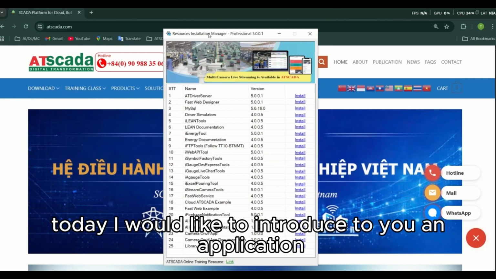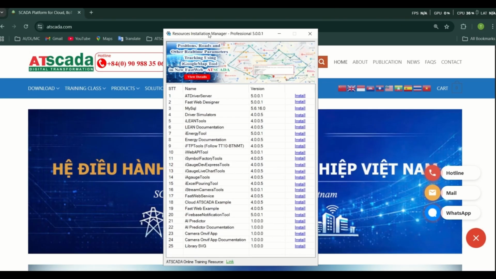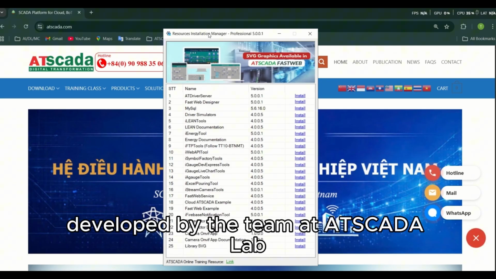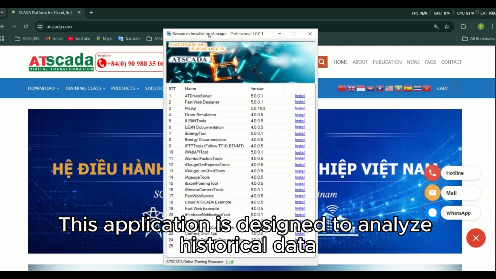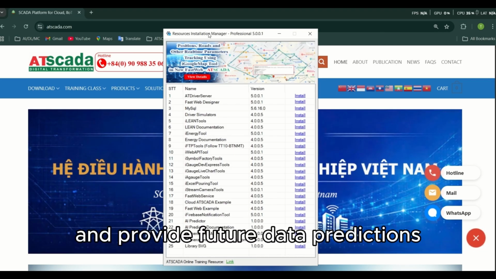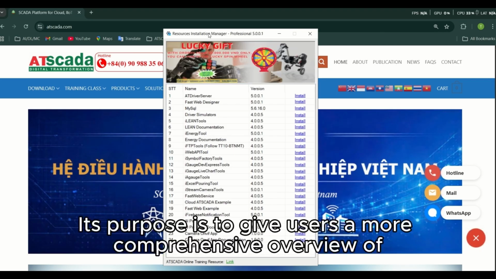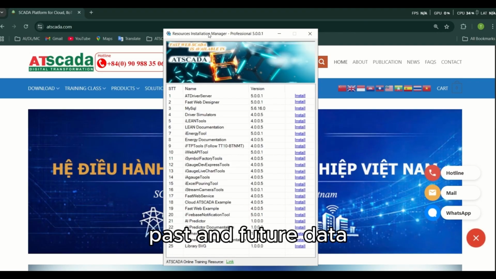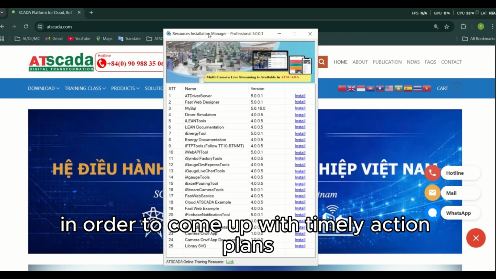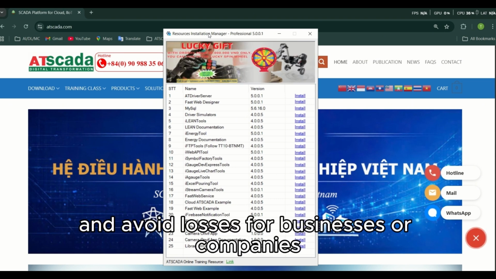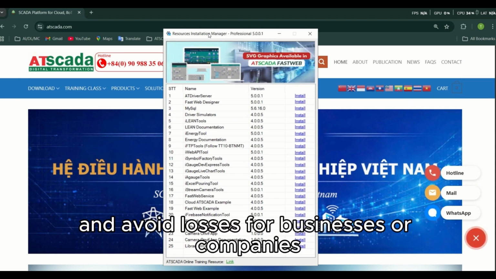Hello everyone. Today I would like to introduce to you an application named AI Predictor, developed by the team at Outscada Lab. This application is designed to analyze historical data and provide future data predictions. Its purpose is to give users a more comprehensive overview of past and future data in order to come up with timely action plans and avoid losses for businesses or companies.